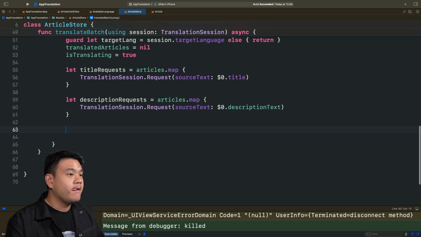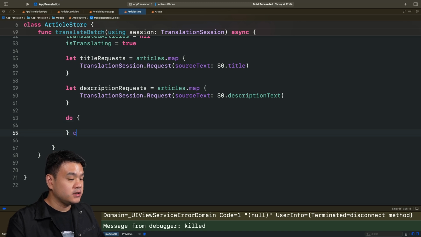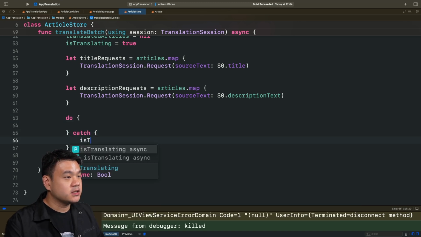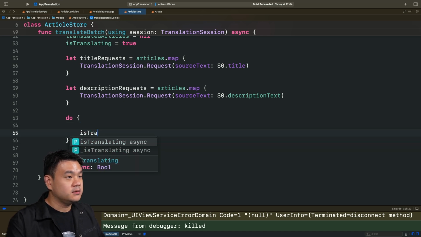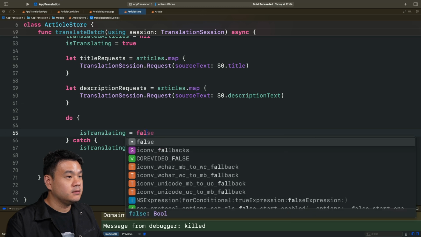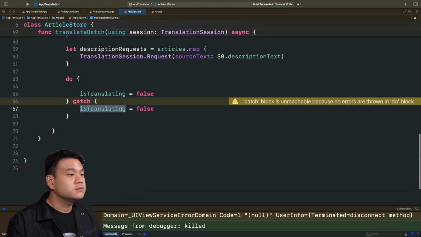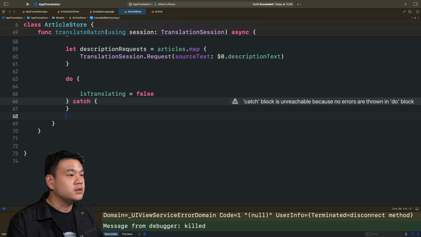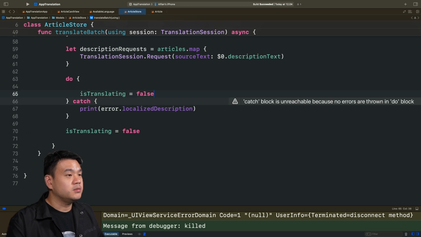Okay, and now let's do try catch in here. In the catch we just set isTranslating to false, also in here. Okay, actually I can put it in here, and in the catch I can just print the error, the localized description. So I want to stop the translating boolean.